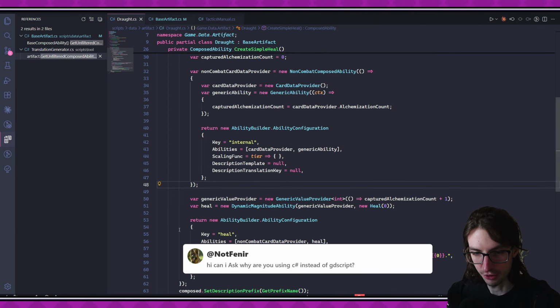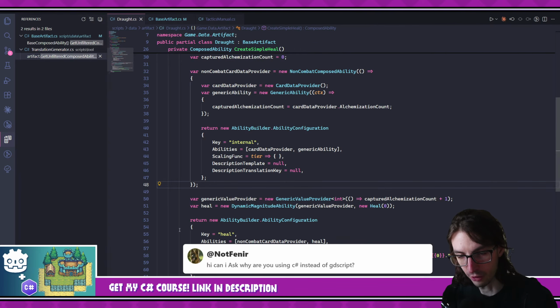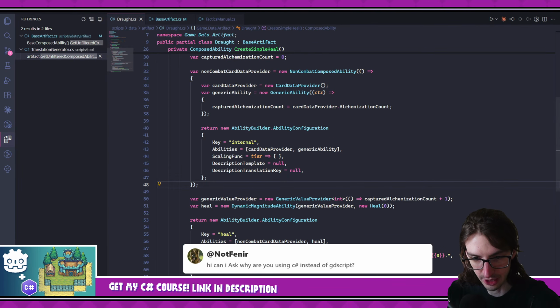Can I ask why you're using C# instead of GDScript? Hello, not Fenir. No, that question is off limits and I'm going to ban you now, actually. Hello, Tan Talking. No, I'm kidding.